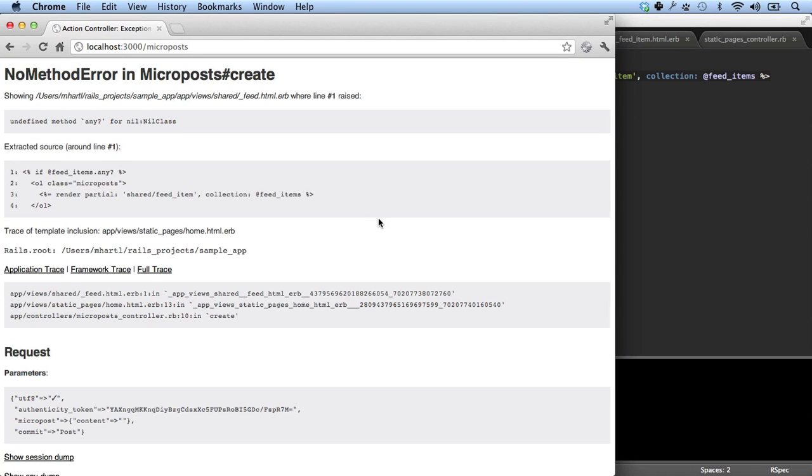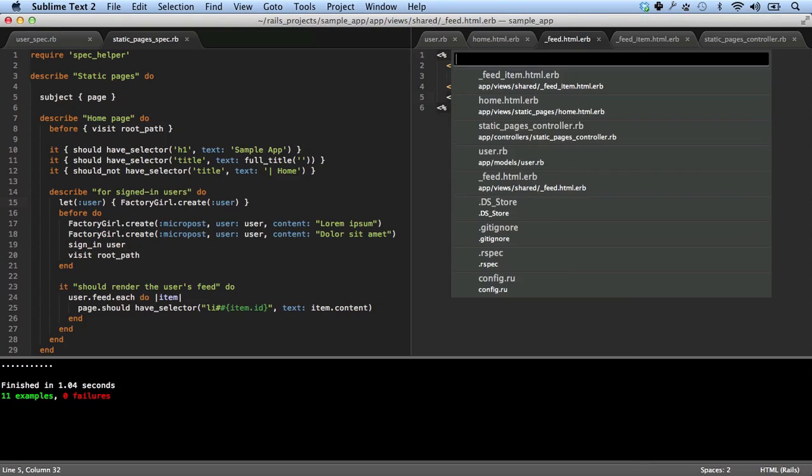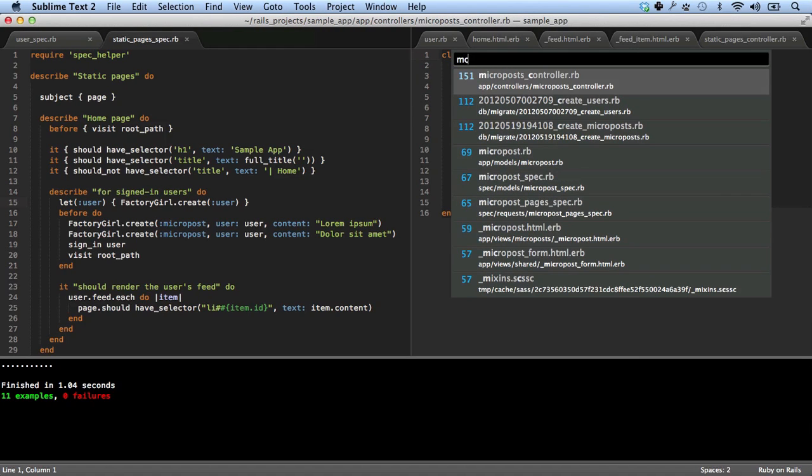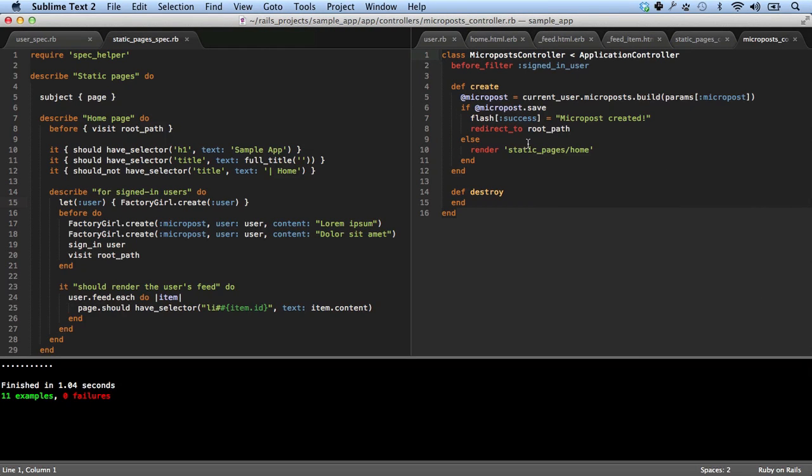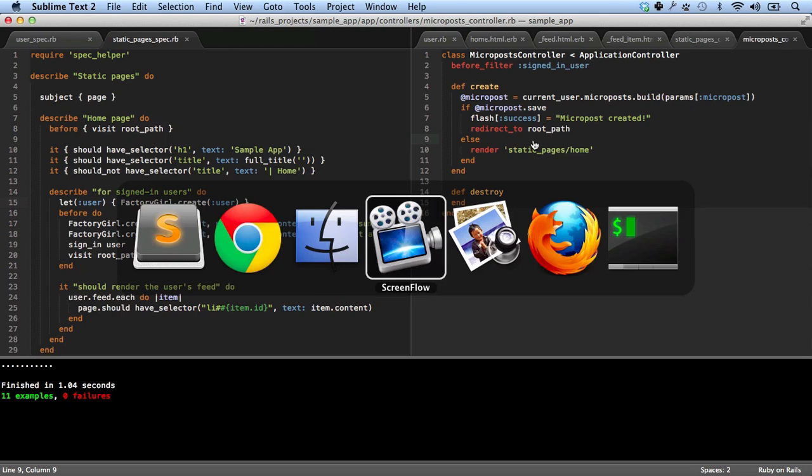Let's go back here though and see what happens if we post. Yeah, so if you submit an invalid post, we have this problem that @feed_items is nil when you post to the micropost create action. So what's happening here is in this branch when it's not working, when the save fails, it needs an @feed_items variable. This is another case where the test suite is really valuable.